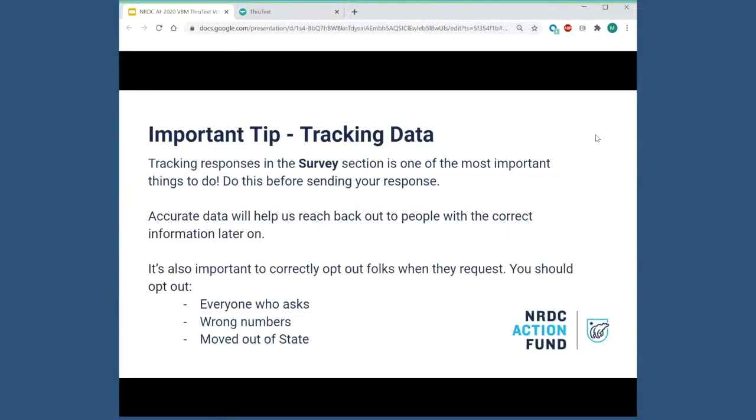It's also really important to correctly opt people out when they request it, because this again will help us focus our time and energy on people who want to hear from us. You should also opt out people for whom we have the wrong number. And this also includes people who might be in the same household but have changed phones. For example, in the previous message, if Evan's brother answered the phone, then that still counts as a wrong number. So you want to make sure that you're opting these people out.